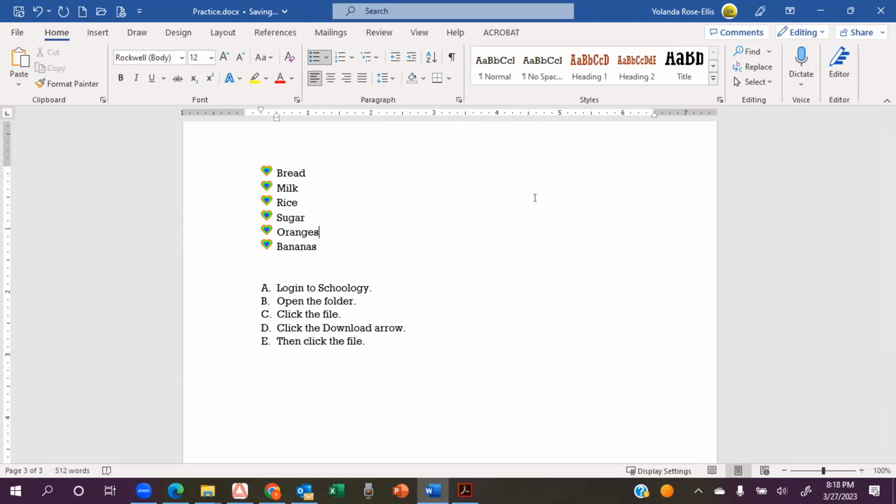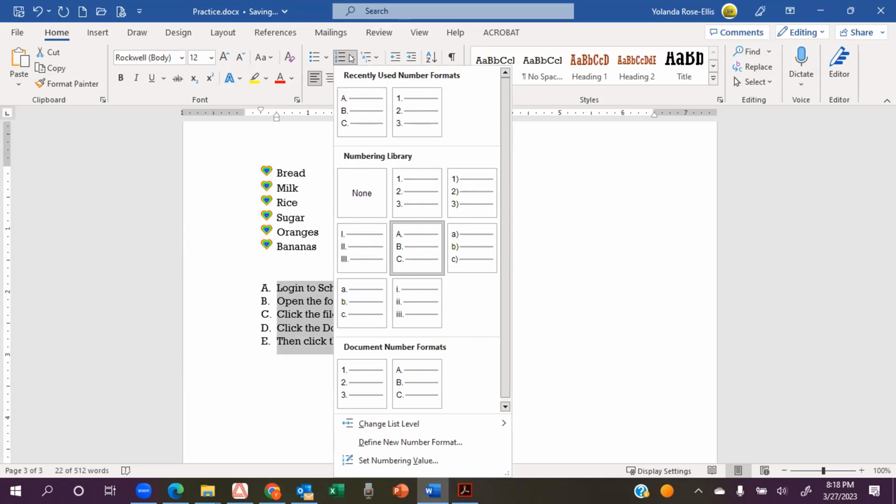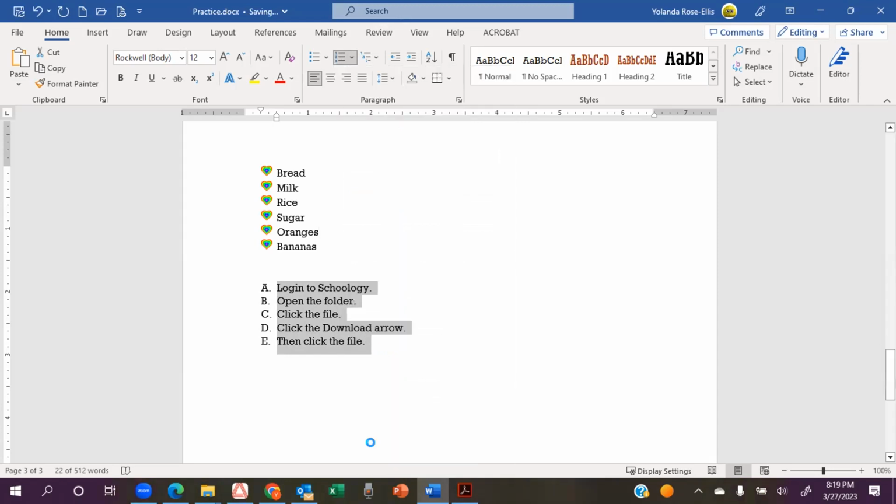You can do the same with letters and numbers. Let's select the numbering list. Let's go to the numbering command. Click the drop down arrow. And then go down to the bottom where it says define new number format. Click on it.